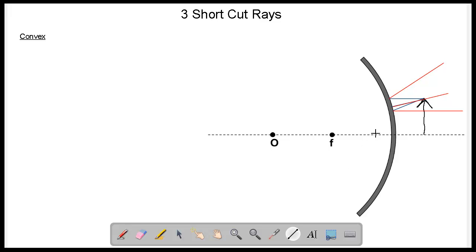And so those are the three shortcut lines. Now, you'll notice again, these three reflected rays will never meet on the same side as the object, right? So there will be no real image here. It'll be a virtual image.